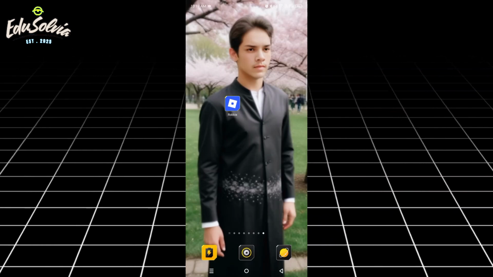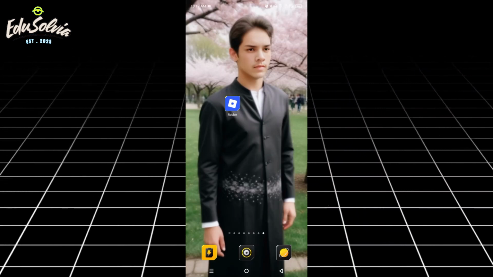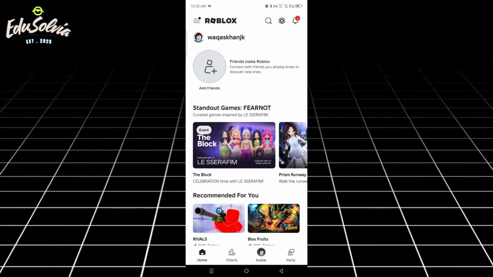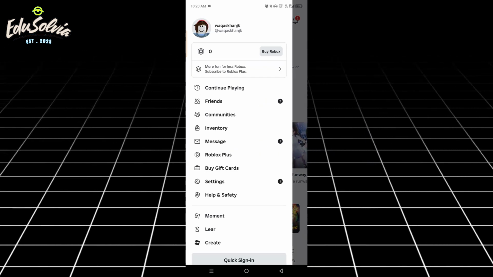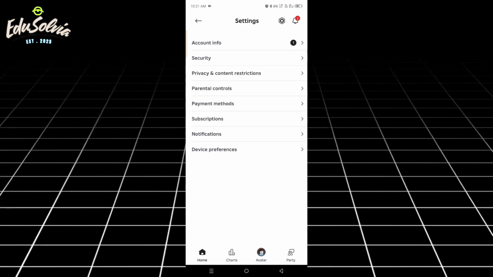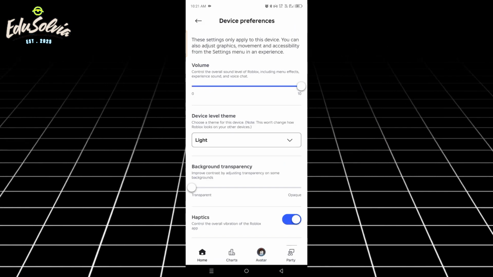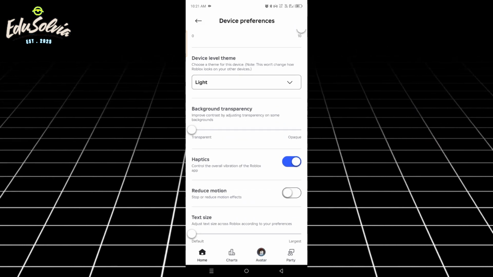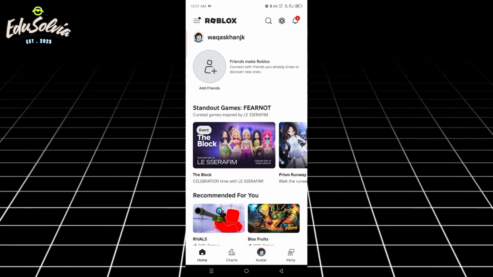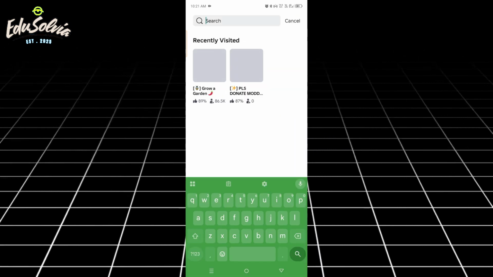How to fix lag in Blox Fruits on mobile. First, open Roblox. Once Roblox is open, tap the menu icon in the top left corner of the screen and go to Settings. Next, select Device Preferences. Scroll down and disable Haptics, then enable Reduce Motion. After making these changes, go back to the main menu.